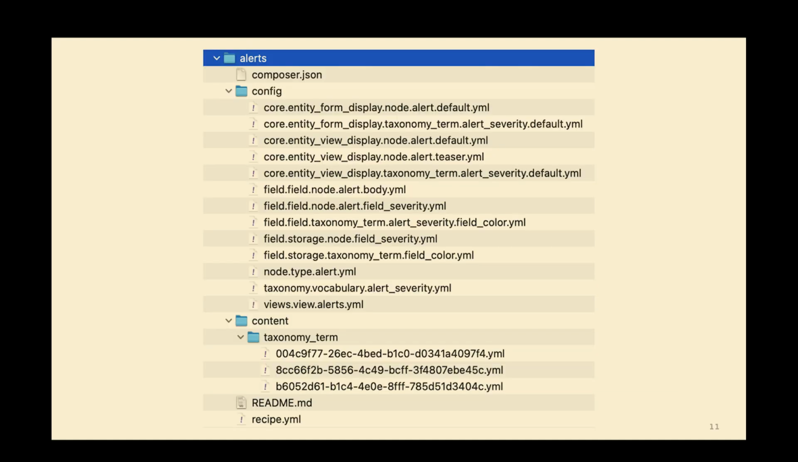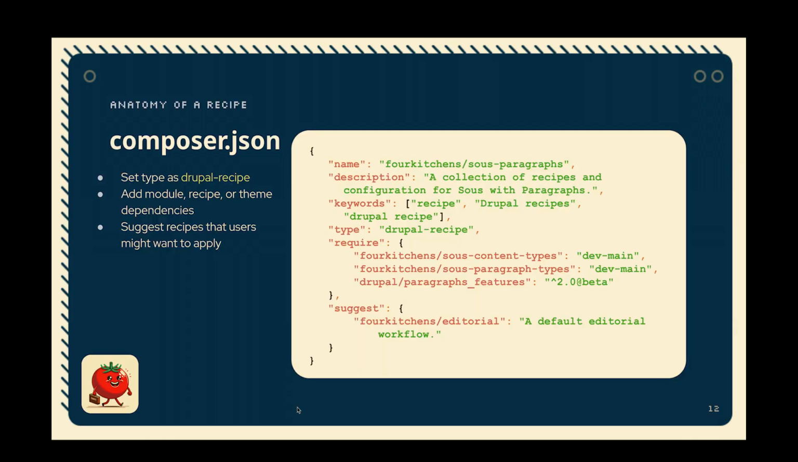So here's an example. This is actually, again, a contrib recipe, so you could pull this down from Drupal.org and play around with it if you wanted to. But you can see it has the structure that we've talked about. So we've got our composer.json. We've got a variety of static config files. We've got 3 taxonomy terms that are going to be created. And notice that it puts those nested in a subdirectory that's keyed by the actual entity type. And then our recipe.yaml file. In this case, we've also got a README file.